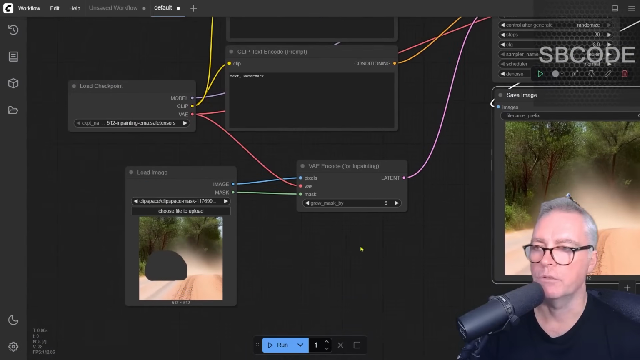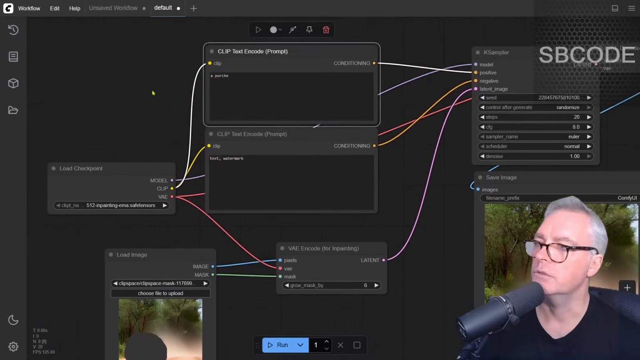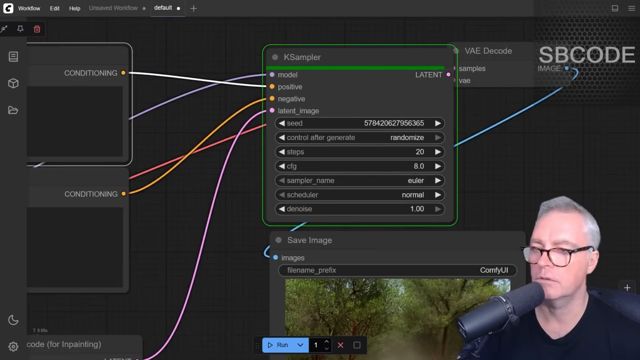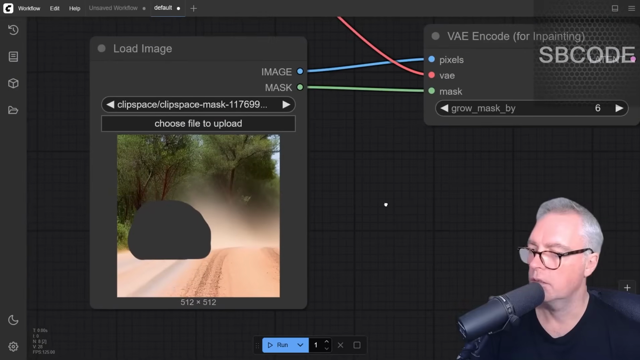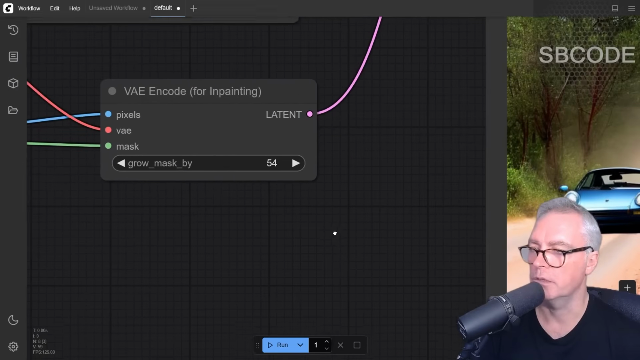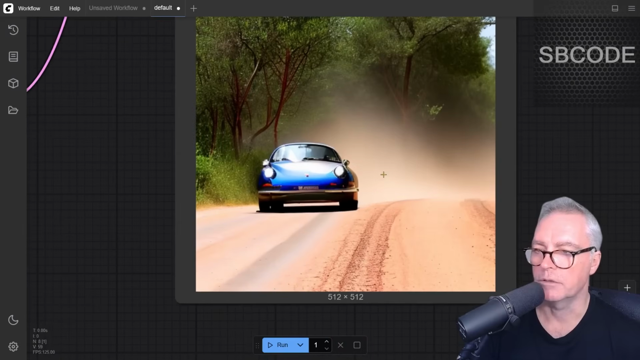Let's try out a few other prompts. A Porsche. Okay, so I've used the word a Porsche there. Run. Okay, let's have a look. Okay, we've got a Porsche there. Perhaps I could just improve on that by changing this grow mask. Just make that a bit bigger and run. Okay, there we go. That looks a bit better actually.